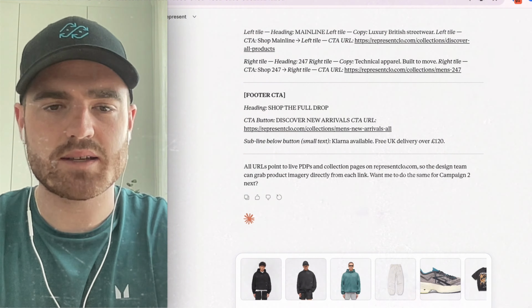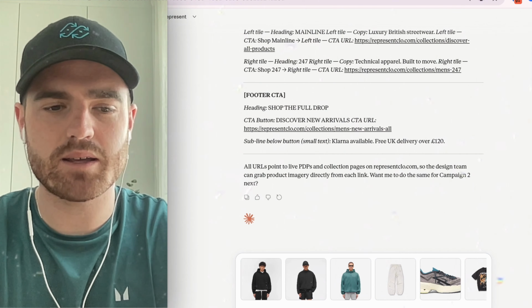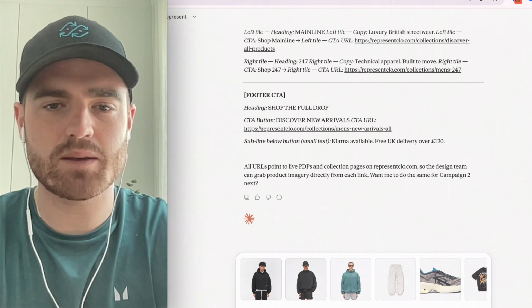Taking the email copy for this email design that you've generated, please create a full HTML email design following email marketing best practices. I've included all of the images of the products which you've included.